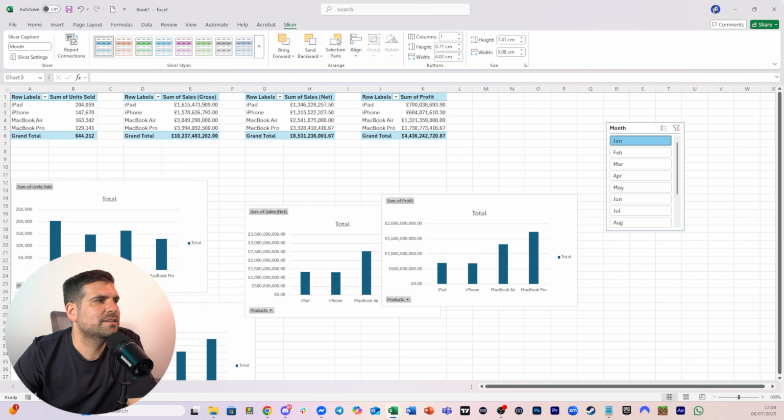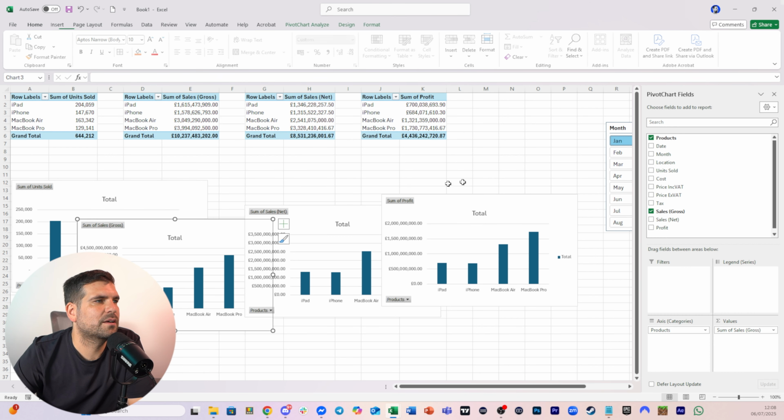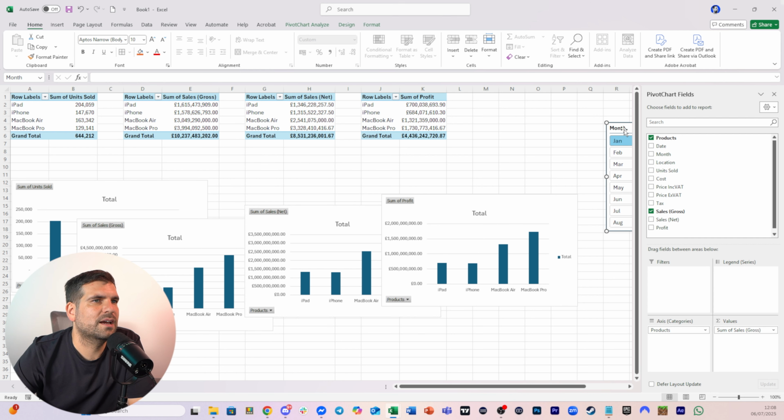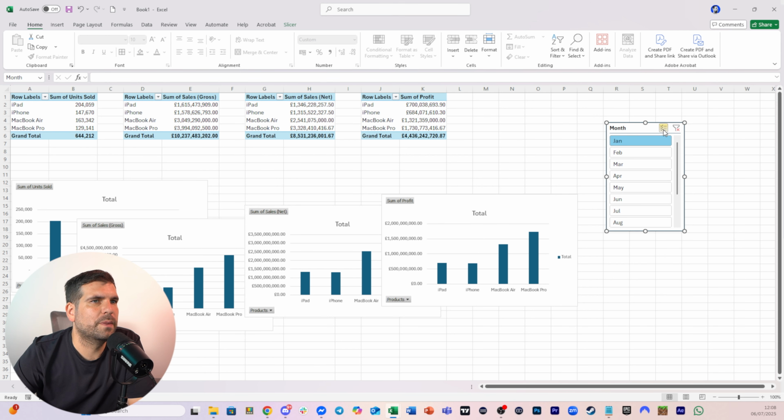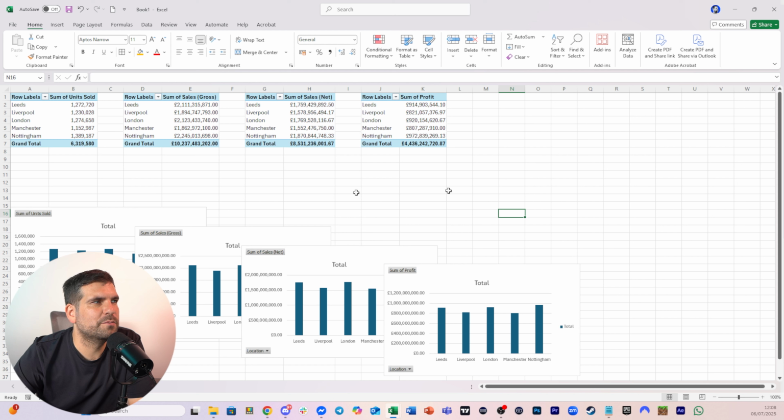Okay, again, this makes it look quite interesting. So we can adjust and see how things look across the board there. Okay, so that's our slicer. That's the first slicer that we need. And in fact, that's pretty much the only slicer I'm really going to need for this example, because this slicer can also be applied to all of these other charts as well.